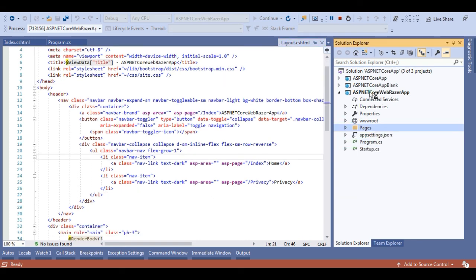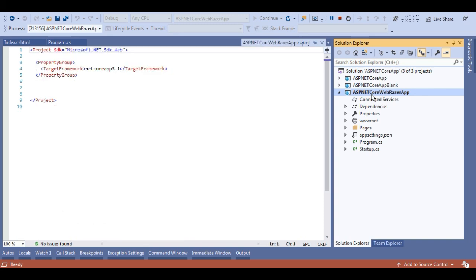This ASP.NET Core Web Pages application was introduced in .NET Core 2.0.